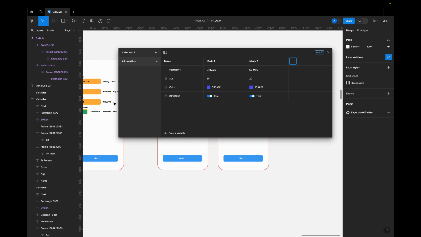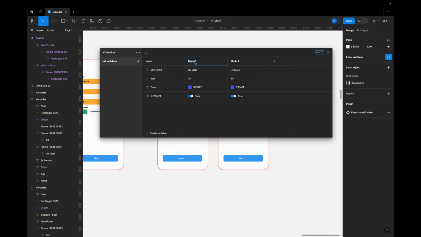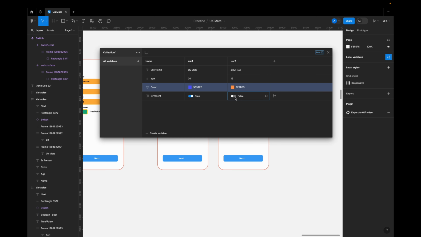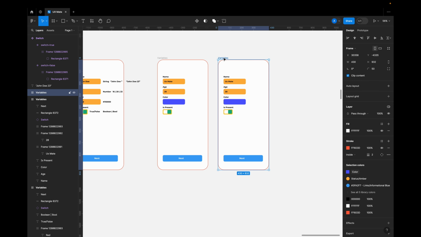I'll just scale this up a little bit, and we'll say for example user 1, and let's say this is your user 2, right? And for user 2, maybe the name is John Doe, and his age is 16. His classroom's color code is something orangish, and then no, he's not present today. Okay, let's just close this, and now I'll change the mode of the layer or the frame itself.